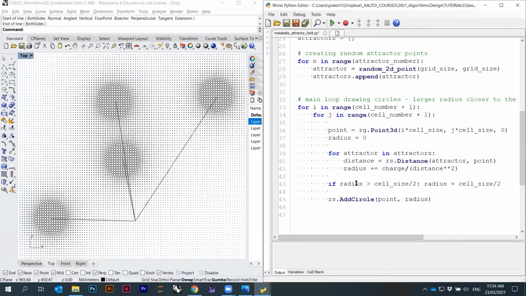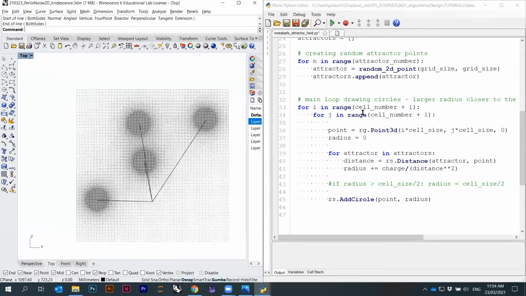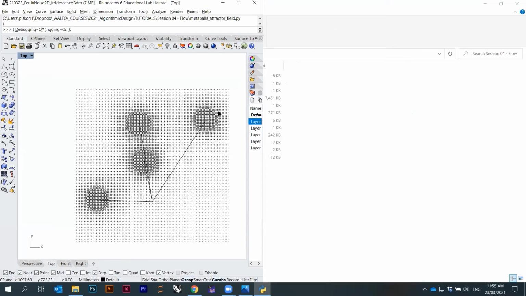Now I just want to show you what happens if I don't have this other condition here. If I remove this, this condition is just preventing the radius from becoming too big. I just want to show you what happens if I don't have it in.